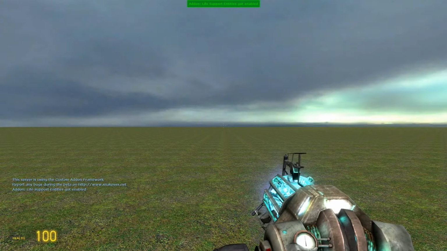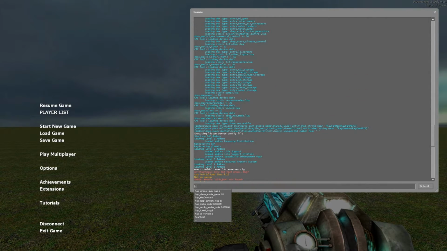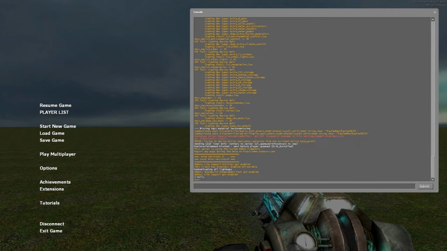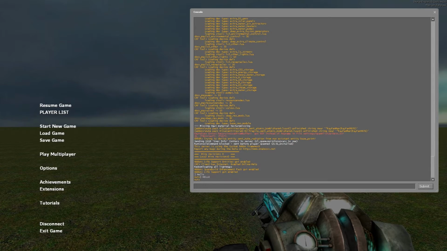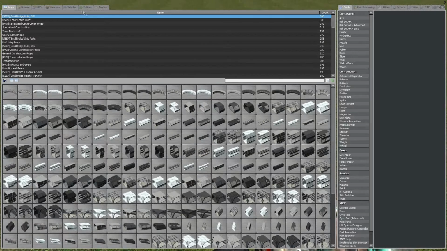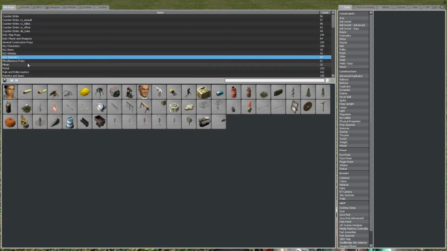Alright, so now that we're inside the game, all you would need to do is go to your console. Wait, let's go all the way down. And then we shall type hello. And it says nuts. Hello. Nuts. And yeah, you basically now know how to code simple commands in Gmod 10.